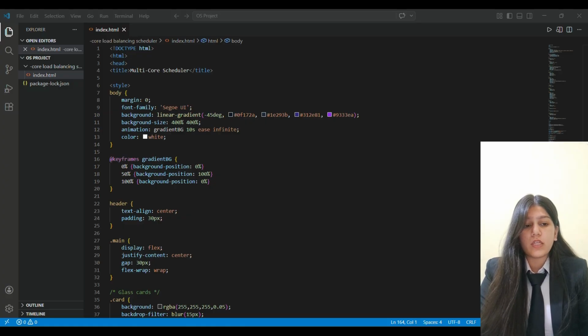Once the input is received, the system begins the load balancing phase. Each process is assigned to a core based on which core currently has the minimum accumulated load. This greedy approach ensures that no single core gets overwhelmed while others remain free. After assignment, each core gets its own independent round robin queue.